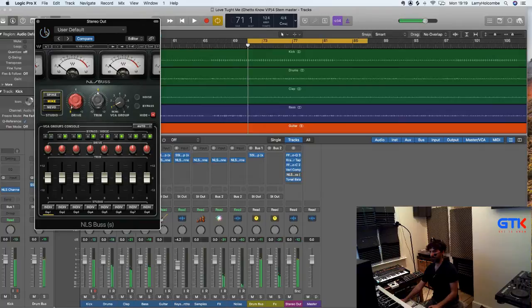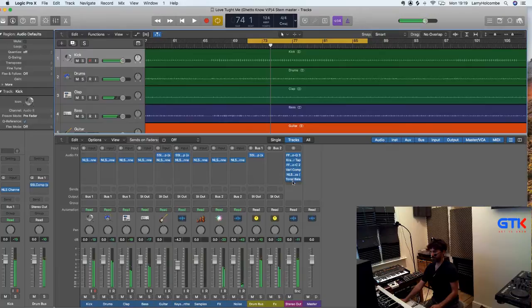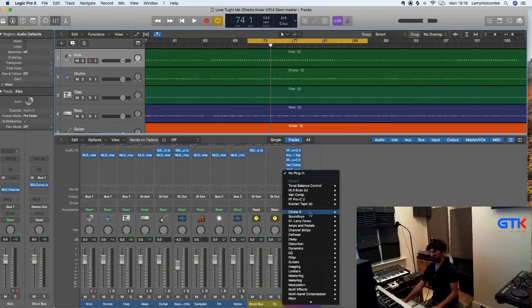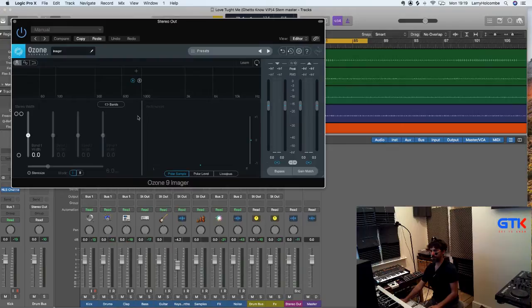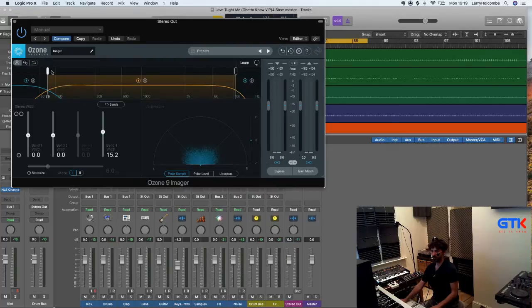Okay, I'm going to go with that AMI setting, I think. Okay, let's go to Ozone 9, Imager. What I like to do with this is a little bit above 10K release, try it out. A little bit about 80 and below, make it mono, just to make sure there's no weird stereoness in the bass, which there wouldn't be anyway, but just to make sure.